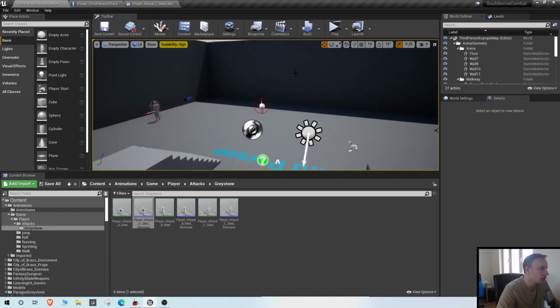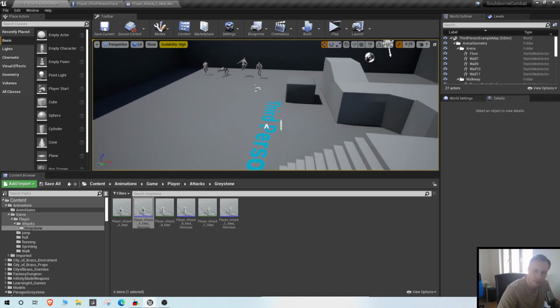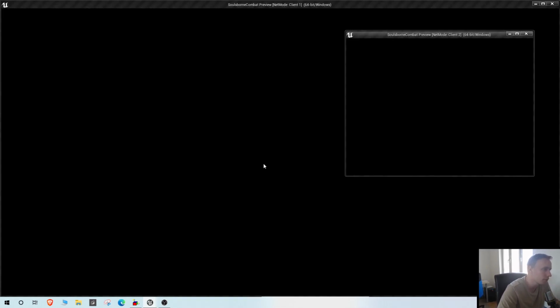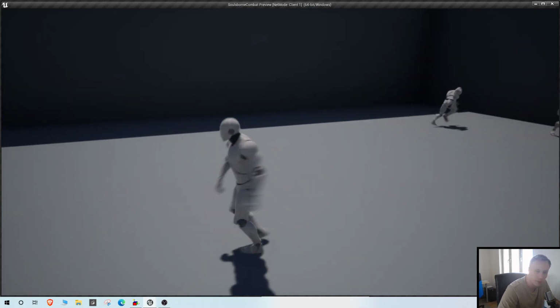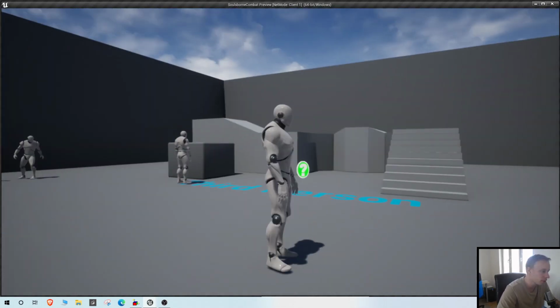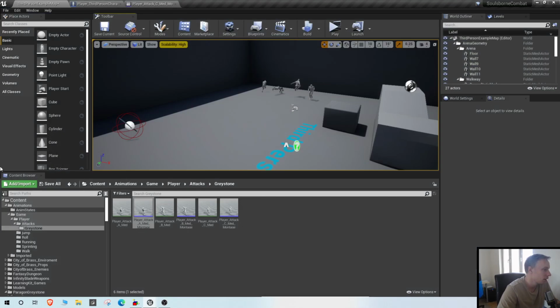So we are gonna be continuing with our combat segment. We just set up the basic attack, I think. Here we go. Basic attack is set up and you can see that we have some sliding going on.